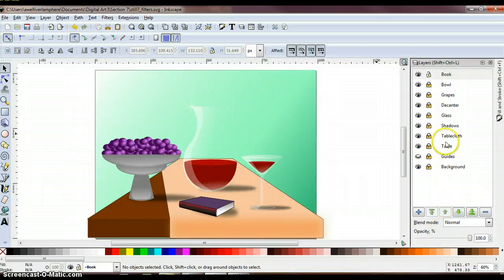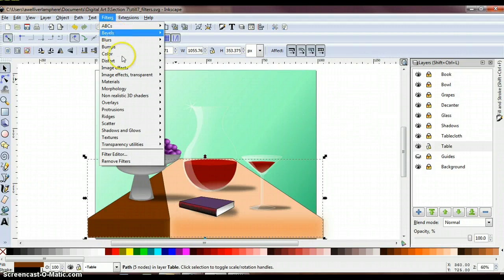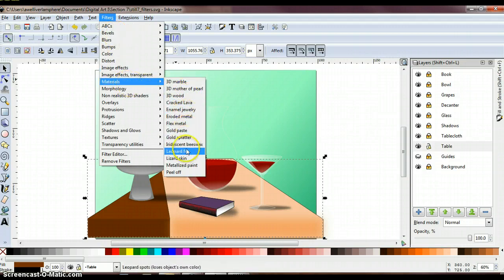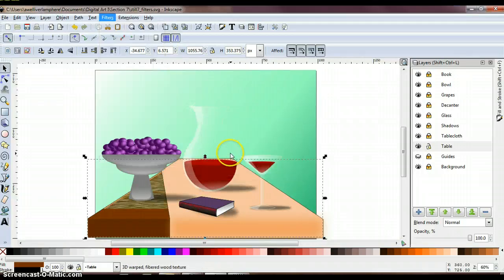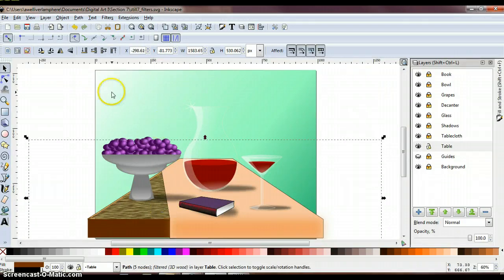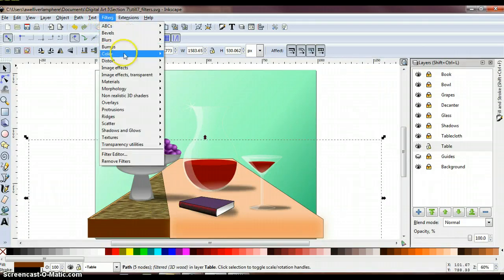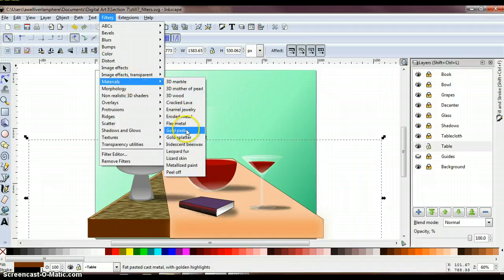And first we're going to go back into our layers menu, and let's lock our book layer and unlock our table layer. Select the top of the table with the select tool, and then click the filters menu, then click materials and 3D wood or another filter. So the filters menu, materials, and then you can choose out of these filters whatever you'd like to apply to your table. So 3D wood is an option, your text says, or if you don't like that, you can go through and experiment with some different filters in this category.